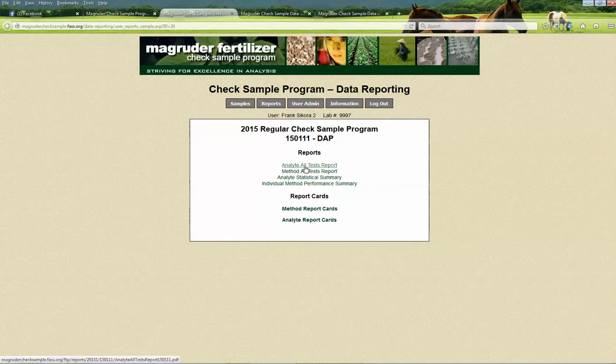The Analyte report summarizes and statistically looks at the data grouped by analyte, regardless of method. And the Method All Test report groups the data by the specific method that the analyte was tested on, or the specific method that was used to test the analyte.